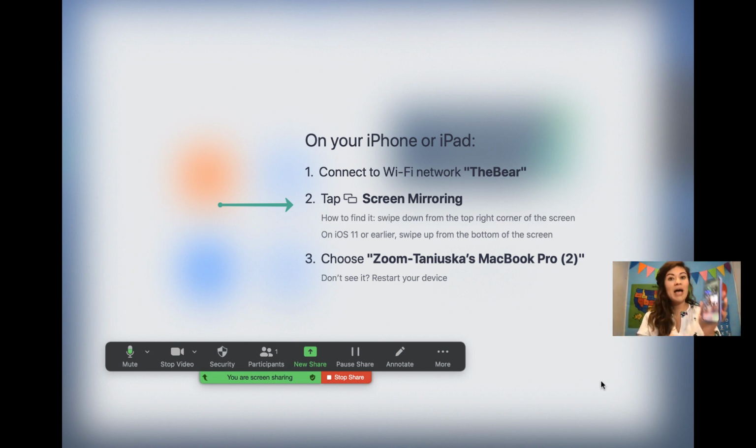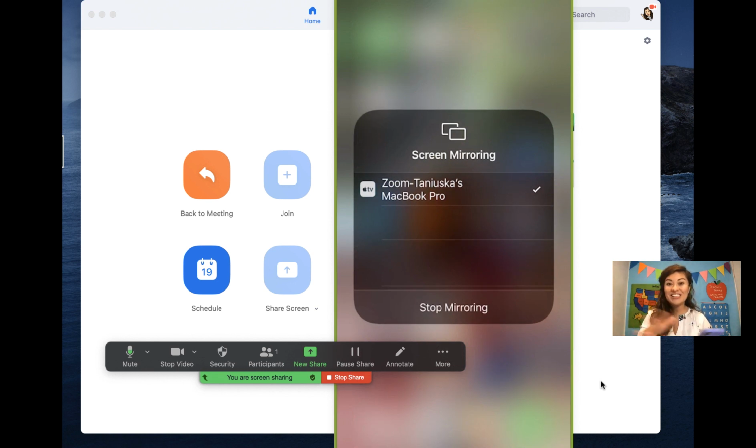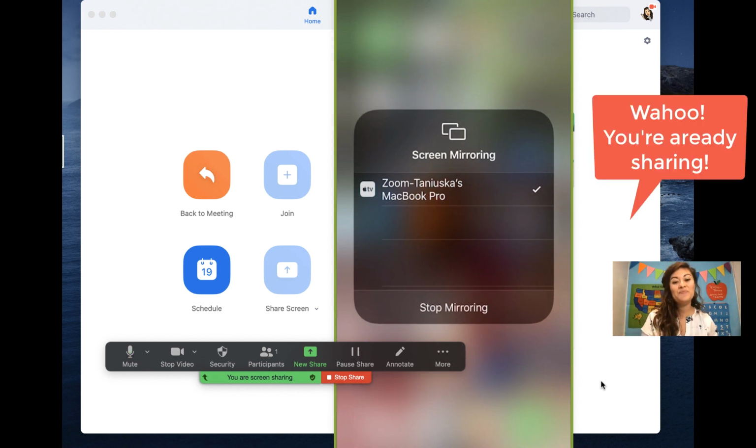So I'm gonna do that, and then you can see our menu here. The most important thing in your menu here is to look at the screen mirroring. So I'm gonna click screen mirroring right there. And now the option says Zoom Tanuska MacBook Pro 2. Well, that's exactly what it says on my screen, so I want to click that. Now my phone is sharing to the screen, as you can see here in front of you. So awesome, this is exactly what I wanted it to do.